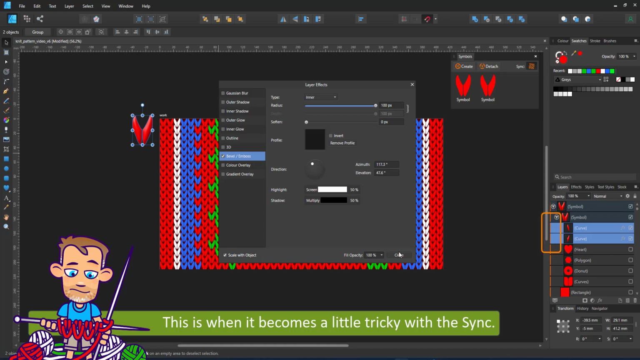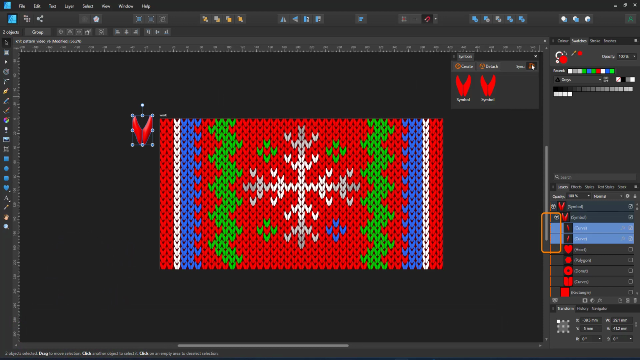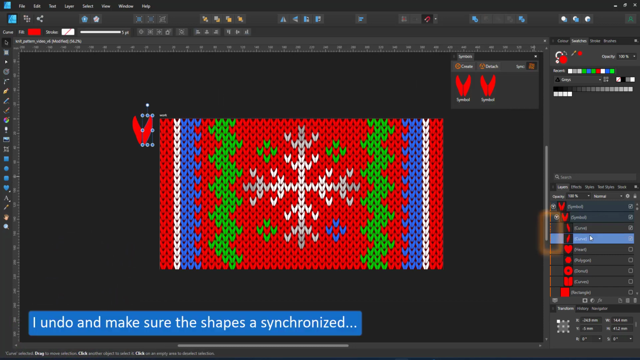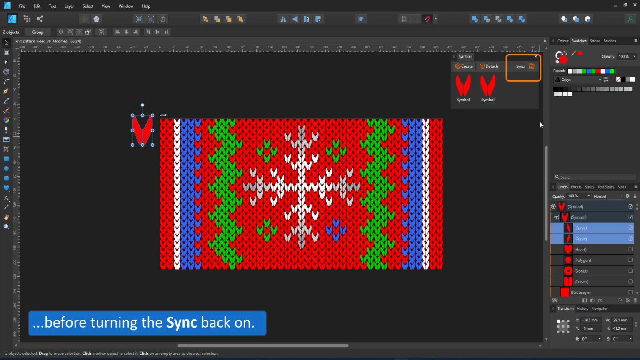In the layer panel, you can see an orange line at the very left. If that line is solid, the shape is synced with the rest. Now it's back where it's supposed to be. I turn the sync back on and then make the change.